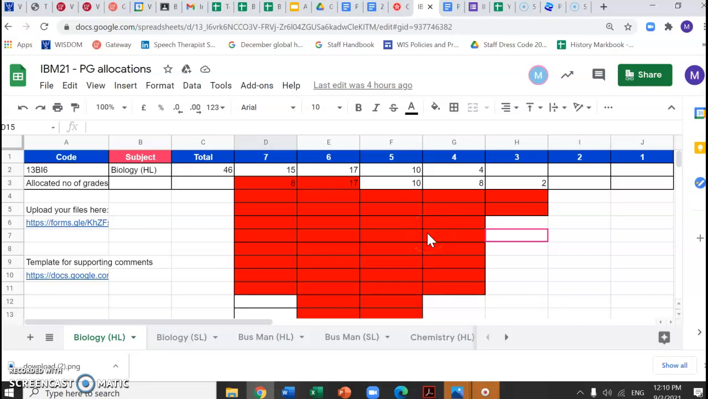Hi everyone, I just need to update you on the IB predicted grades because it has changed since I shared information with PLT last week. In the last week, IB have now released an allocated number of predicted grades that we are allowed to make in each of the subjects.